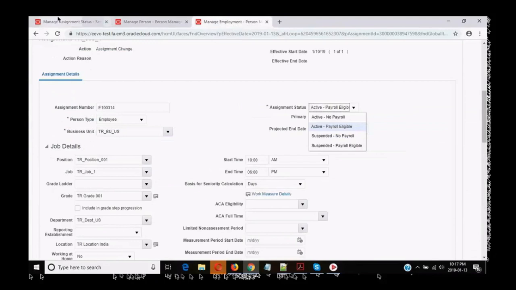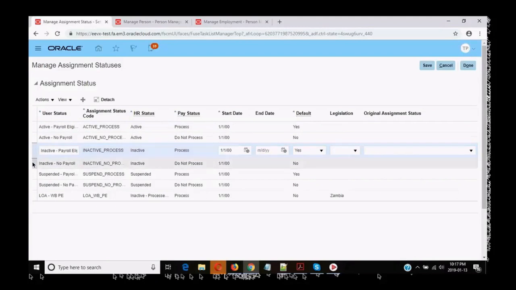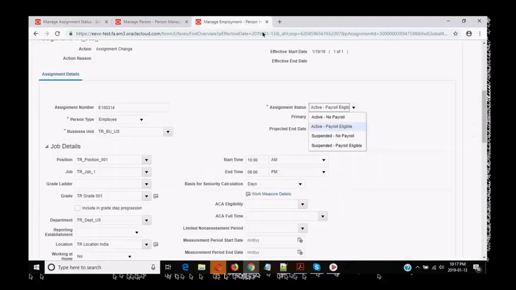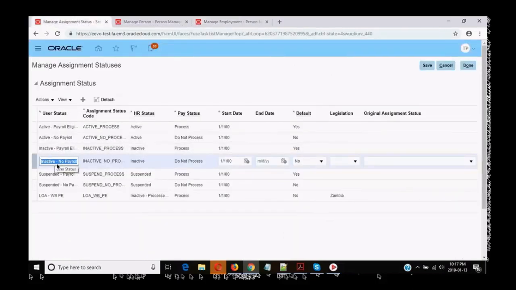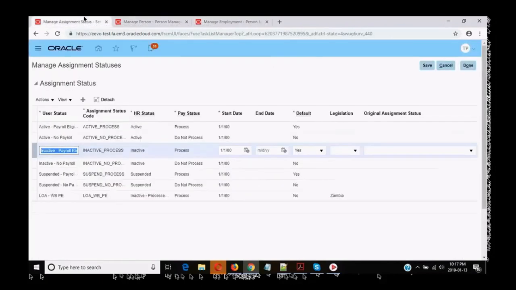And while terminating a person, the system will give you these 2 flexibilities. So you can change the assignment status of a person. Once you have terminated, the assignment status will be inactive, no payroll. In case you want to process the payroll for that person, you can change it to inactive payroll. So the data which is coming in assignment status is actually controlled by the manage assignment status task.